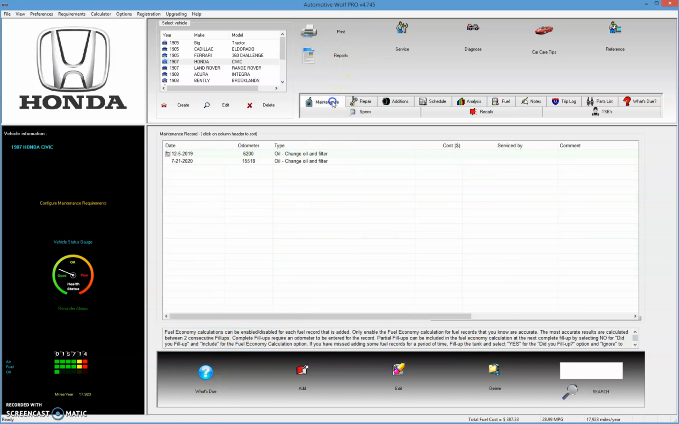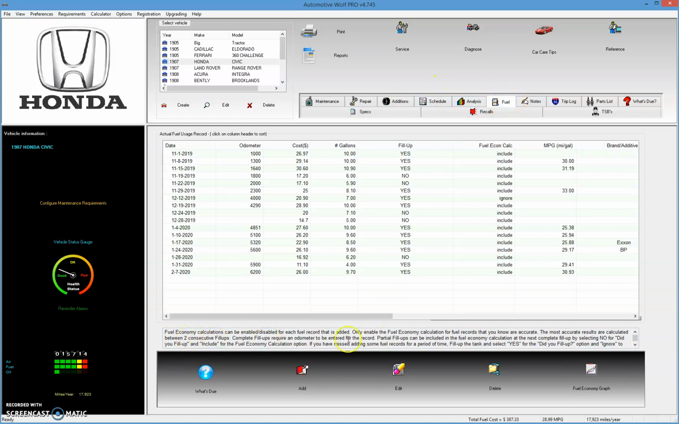Whenever you click on any of the options or tabs in Automotive Wolf, right below the list that's displayed, there's some information that explains to you pretty much what you're looking at and how to use this module that you open. So in the fuel module, you'll see there's some information down here which will give you kind of a reminder of how to use the fuel module.